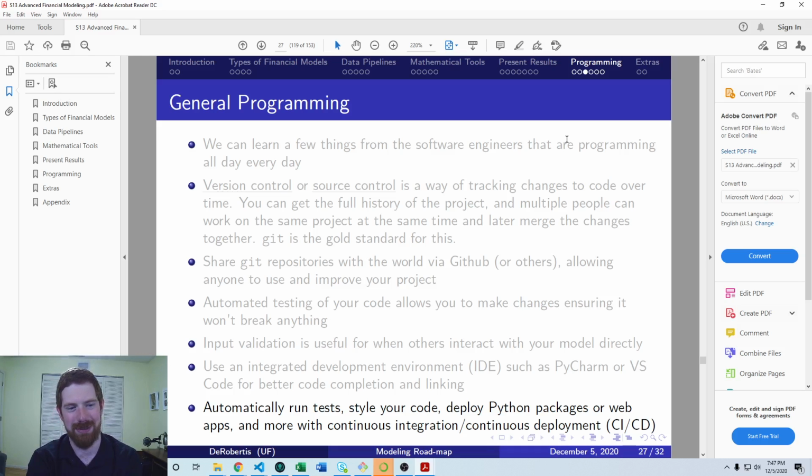So you can do all those things I mentioned for a financial model, or if you're building a Python package, you can also deploy that Python package, or if it's a web app, you can deploy the web app. You can have it automatically format your code so it looks nicer. You can have it run all the automated tests that you've written, to make sure that nothing breaks. So this is just all about automating as much as possible in the process.